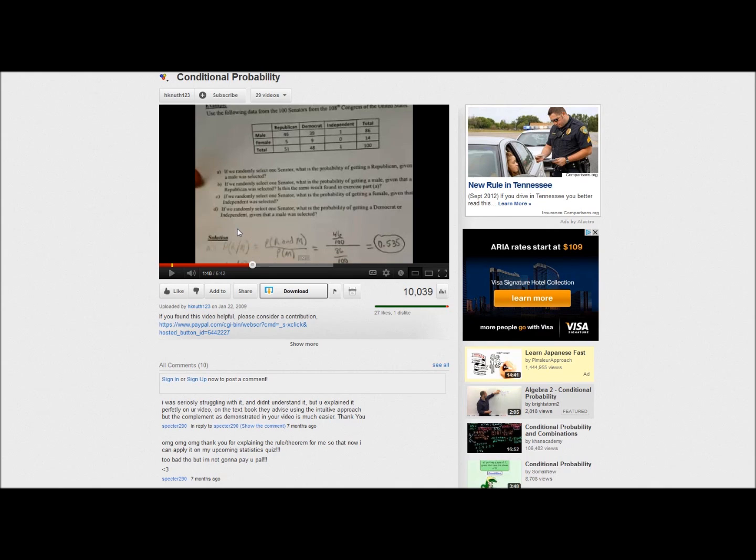Will Connect have a problem that has Republicans, Democrats, independents, male, female? No. But will they have a frequency table that you're going to convert into percentages and probabilities and then use that to find a conditional probability? Yes. And so this is a good reference for you. You just have to now take your problem and apply it. This is part of the problem solving process. So I want to encourage you to do that.